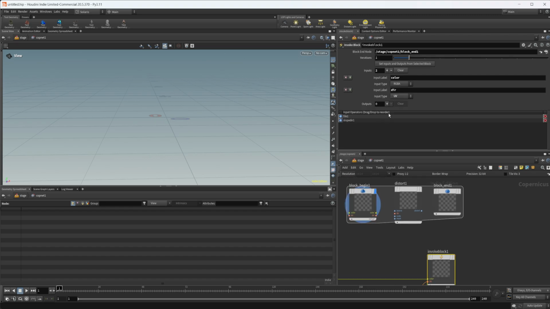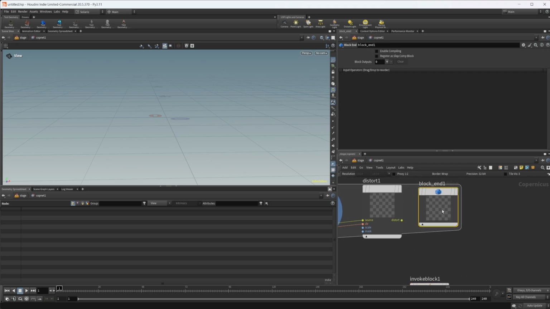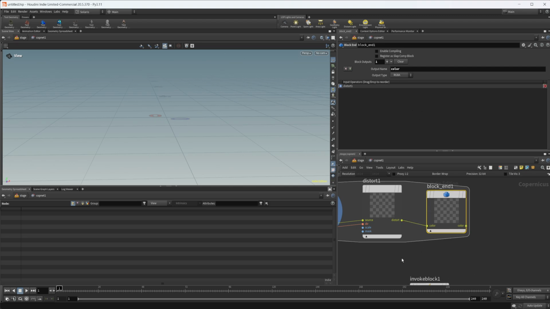And actually we need to come into our invoke block as well, and we need to add an output here. So let's add a color and wire this into the source and into the direction here. Then let's come to our block end and we can add the color as our output. So wire that distort output into our color.